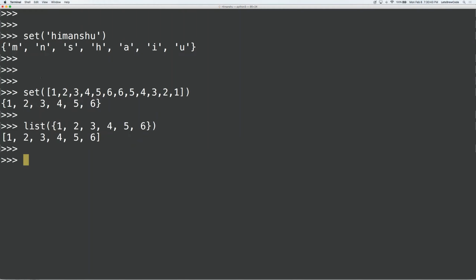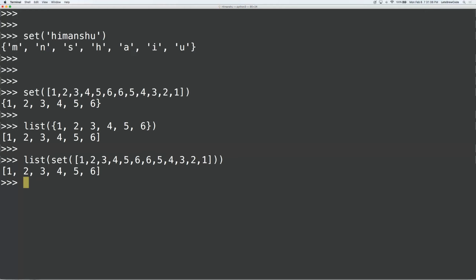So as you might have guessed, suppose this is a list, and suppose somebody says remove all the duplicates from this list. Okay, there is a list like this. Somebody says remove all the duplicates from this. So essentially what you can do is you can just simply cast it into a set and then cast it back into a list. And the duplicates are gone, essentially.